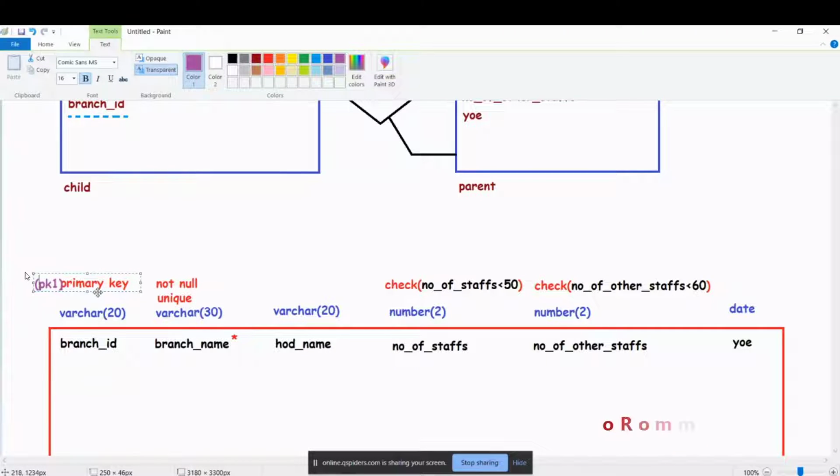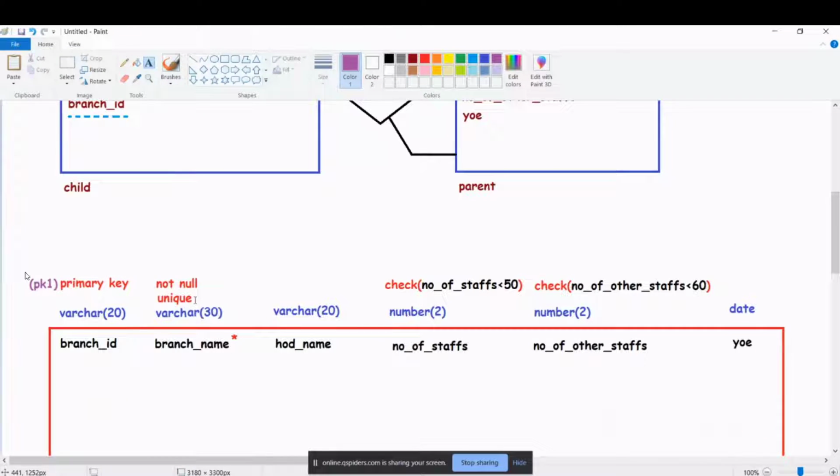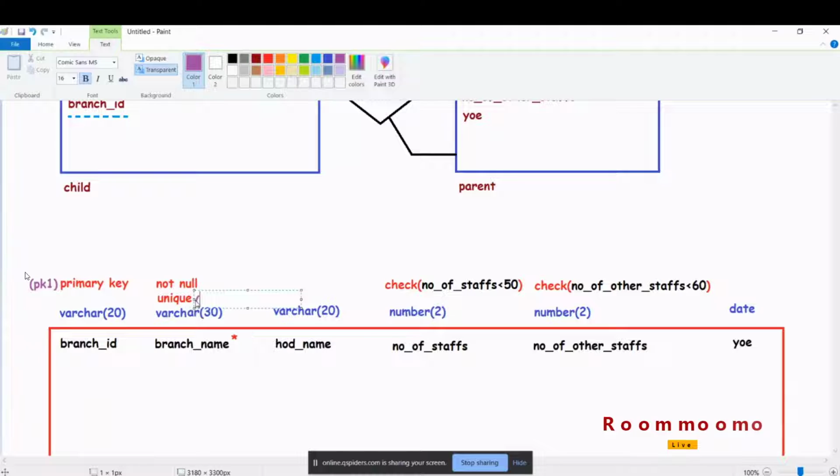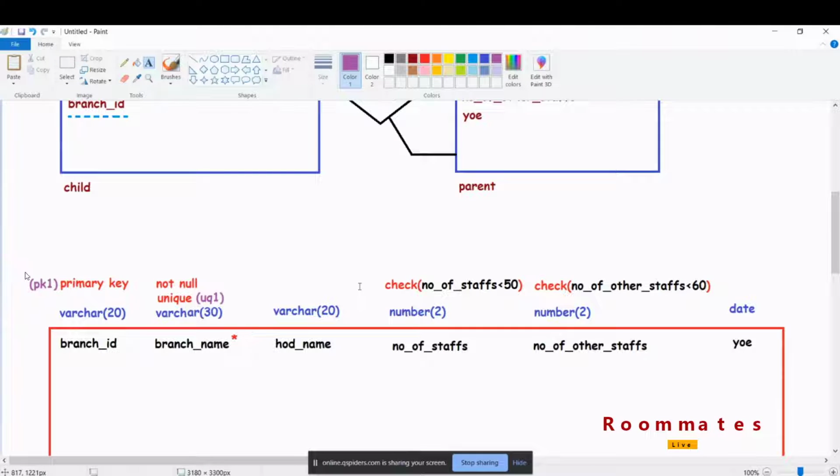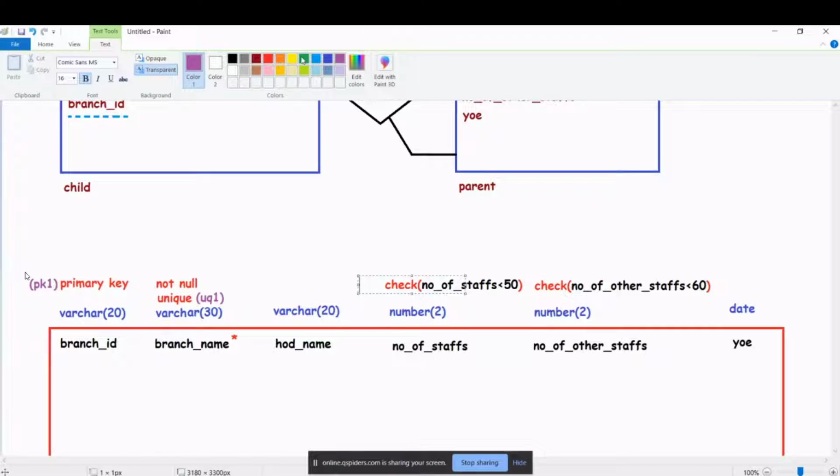For the second one, that is unique, I can give whatever I want, for example uq1. Document it very neatly. Just don't miss it, because there is no way to recover it if you forget. After that, for check constraint, I can give cc1, check constraint one, like that.